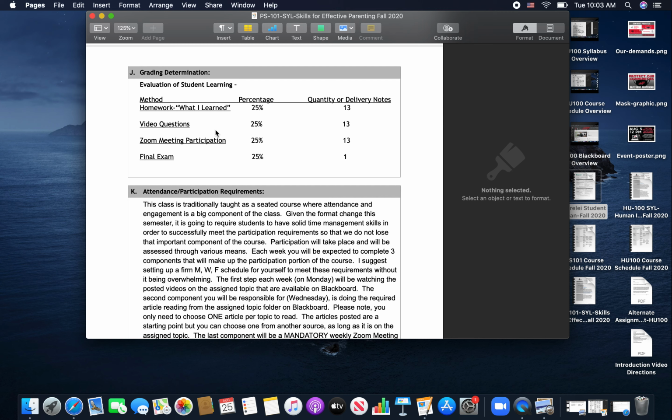And again, 13 topics, 13 video question requirements, and that'll be 25% of your grade. Now, because this class is usually taught in person and it's a very interactive class, I want to keep a component of that going. So we will have a weekly Zoom meeting that will be required. The meetings will be on Fridays at 12 o'clock.